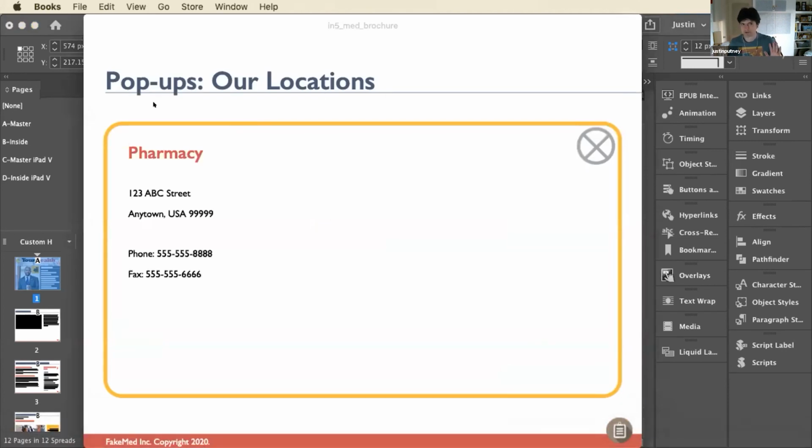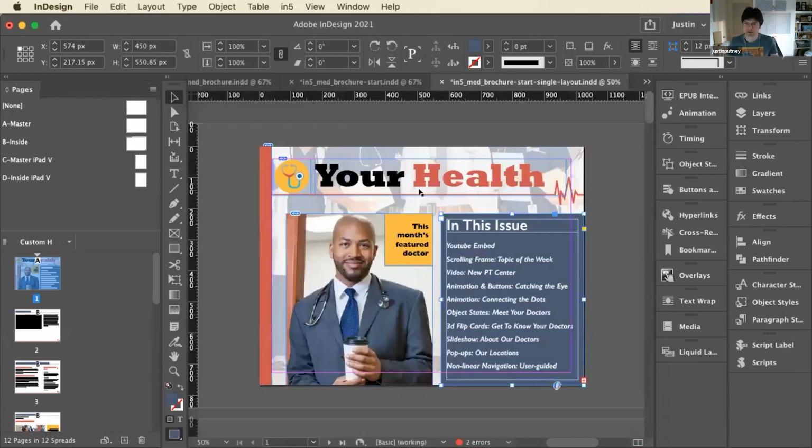So the exports for those formats are super simple. Most of the time is spent in InDesign, creating the interactivity, previewing it, making sure it works, and then you export. So that's the interactivity, at least for the first day.